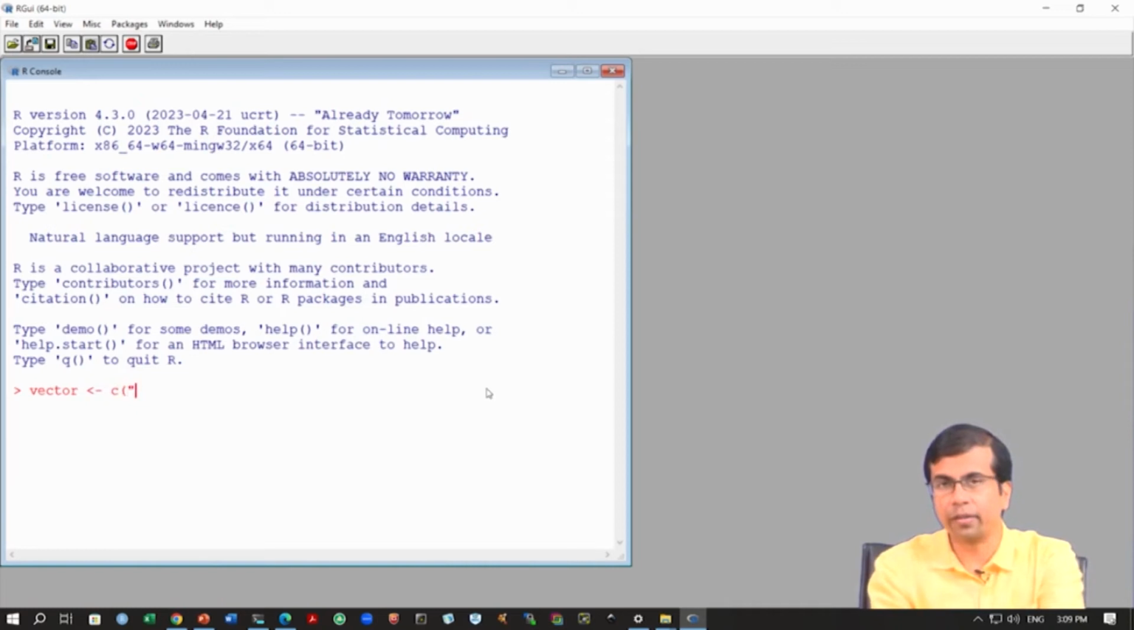A vector is a list that contains objects of the same type. It can be a string, it could be a number. I hope you are familiar with the concepts of number, string, etc. So, you can have, let us say, a character. And to see what is in the vector, you simply type vector. So, this is what we see.